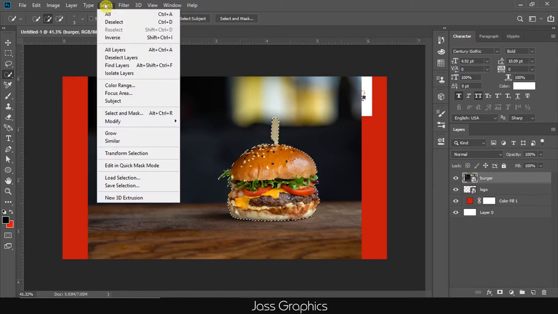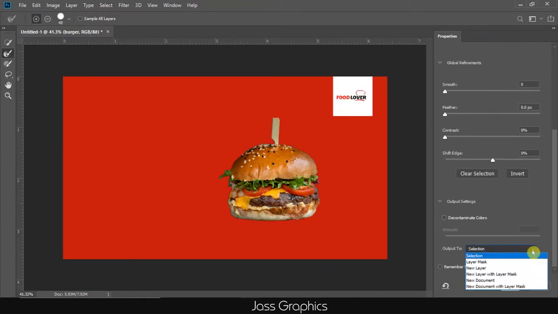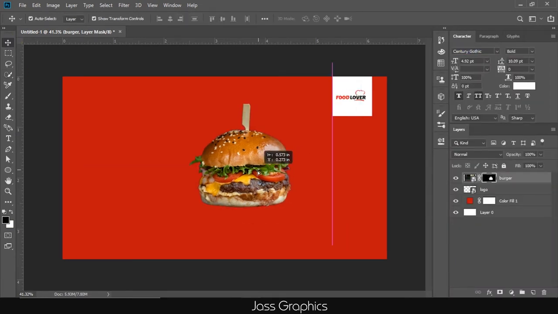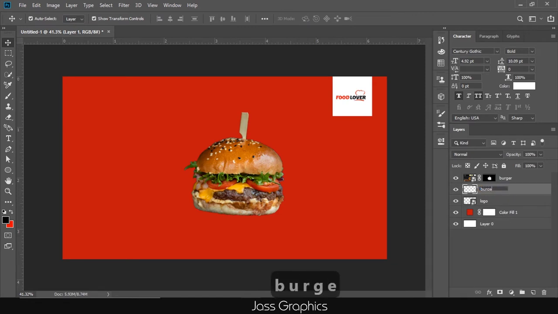Then go to select and hit select and mask. Choose layer mask in output. Press OK. But, it's not looking real. To make it real, I draw a shadow. Make a new layer and rename it to burger shadow.